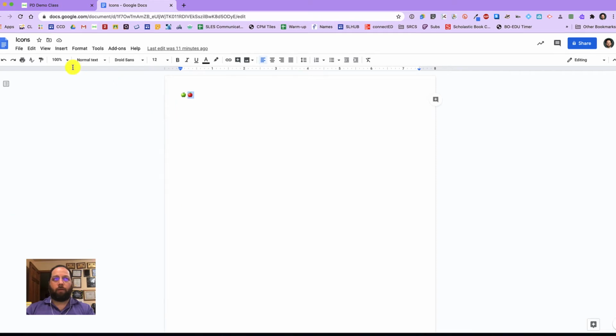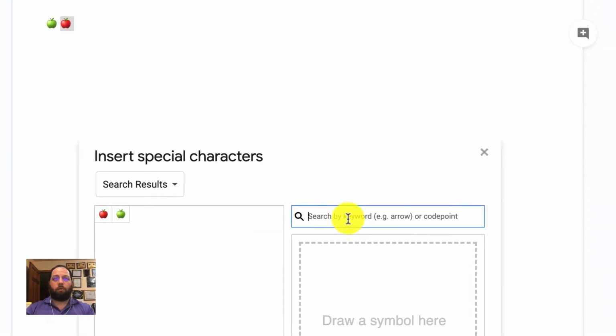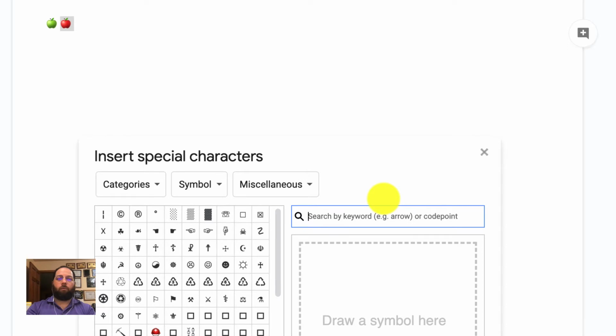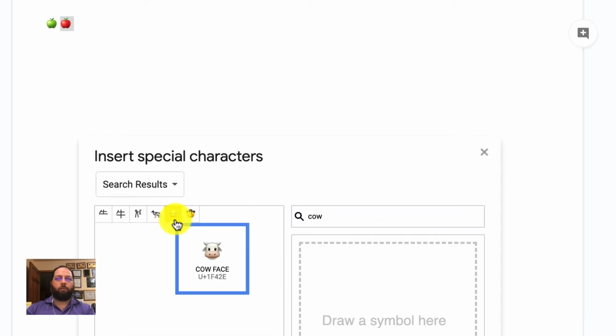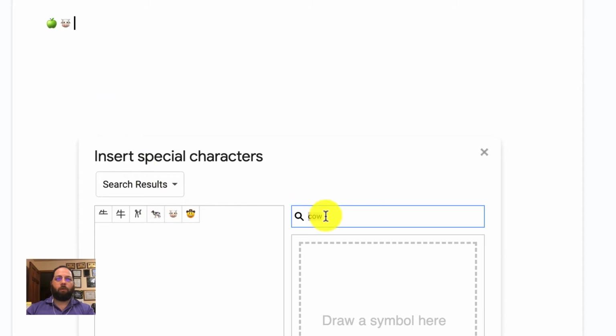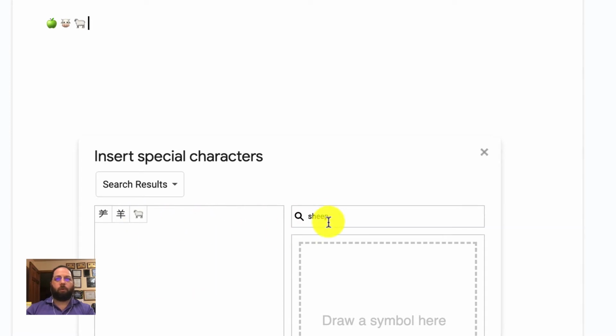And so the way you find that is you come up to Insert, and you choose Special Characters. And then you can decide what you want to find. So you can choose apple, and it finds me these apples, which I already put in. If we want to have a cow, here's a nice cow. Use cow face. Boom. And if I tap it, it goes up there. Let's see, there's probably a sheep. There's a nice sheep. There's probably a pear. Oh yes, there's definitely a nice pear.